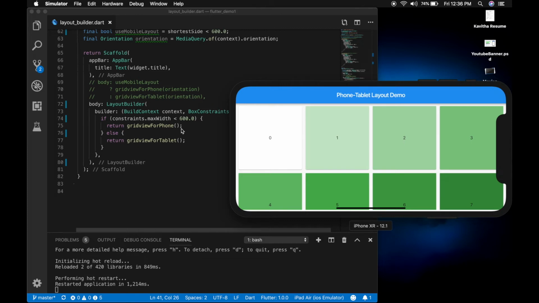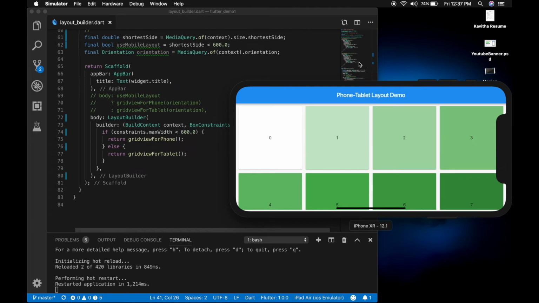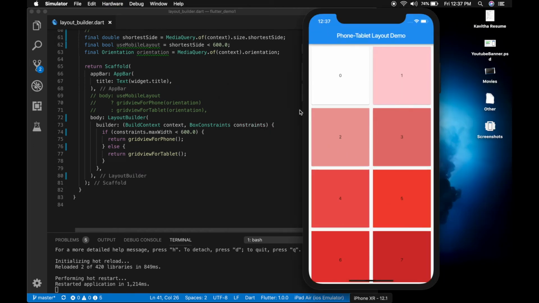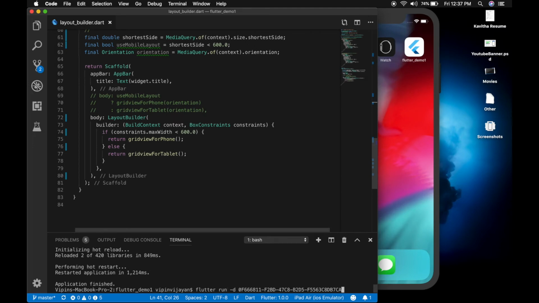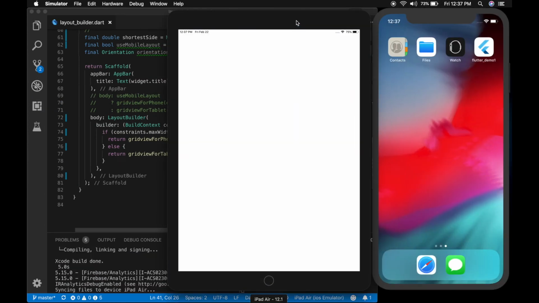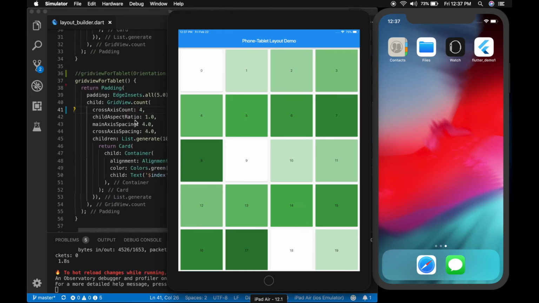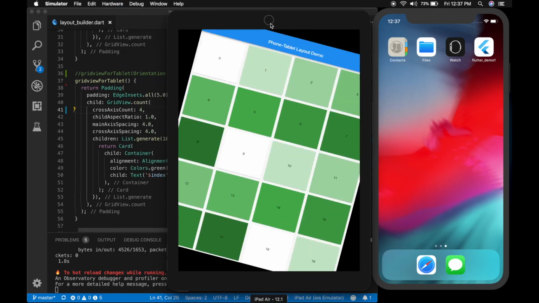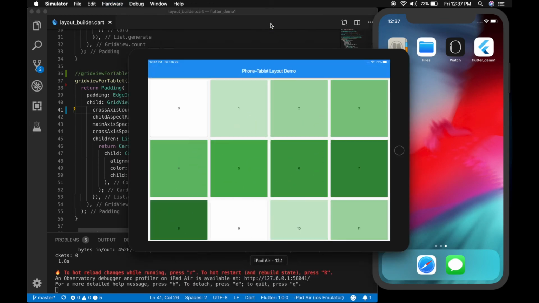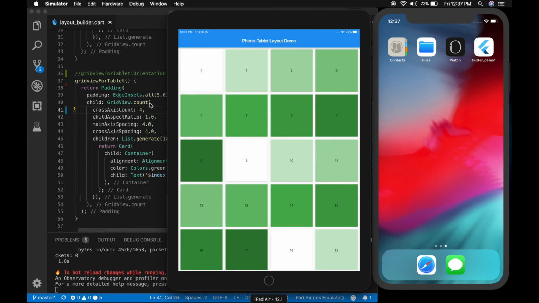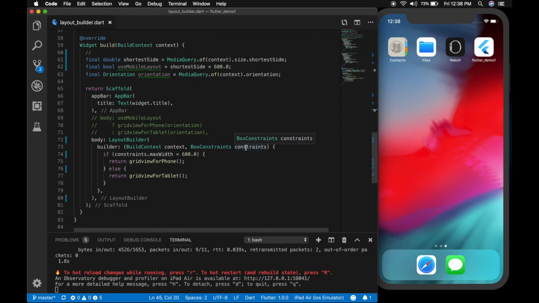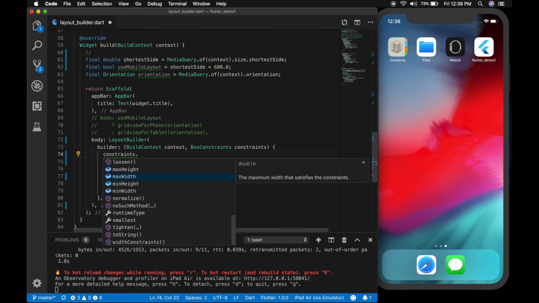So you can play around with that. Constraints have other properties as well. Okay, let's try that with the tablet. Here it will be always 4, because the width will always be greater than 600. You can have your own logic to determine the width and all those for creating different UI. You can check the constraints properties. You can have max height, max width, minimum height and minimum width. So you can play around with that.